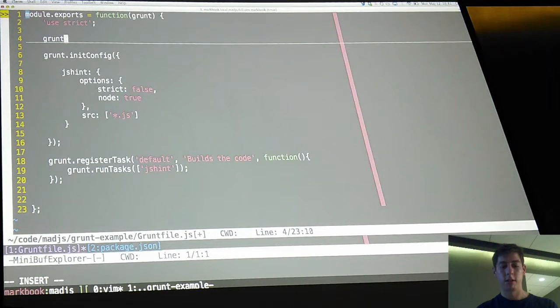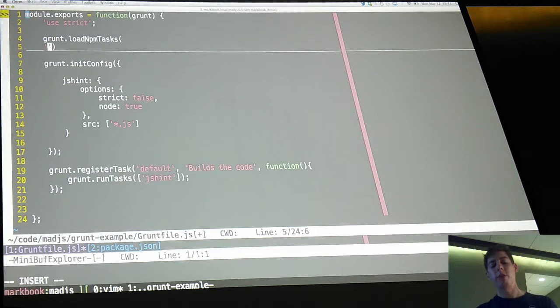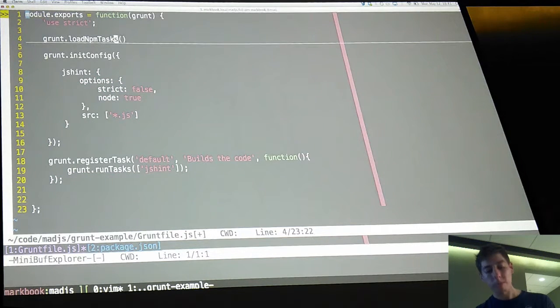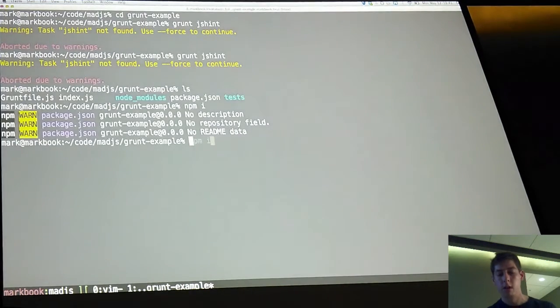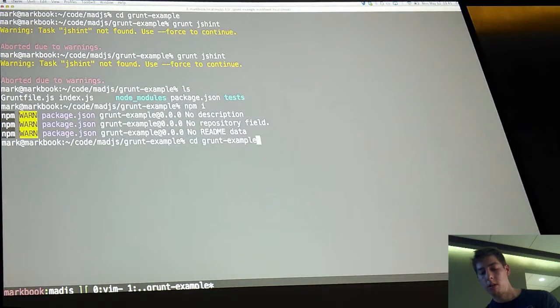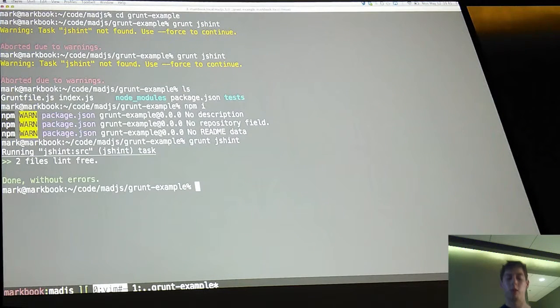Live coding. Load npm tasks. So yeah, with grunt you have to explicitly load tasks. It will look inside the dev dependencies in your package.json for tasks. So we got grunt contrib JS Hint in our dev dependencies. Cool. Thank you, Ray.